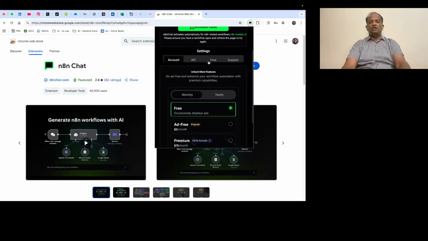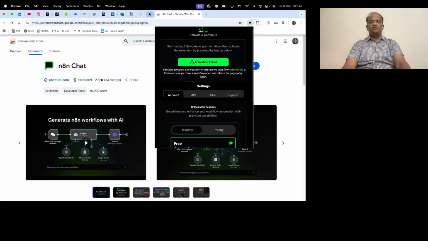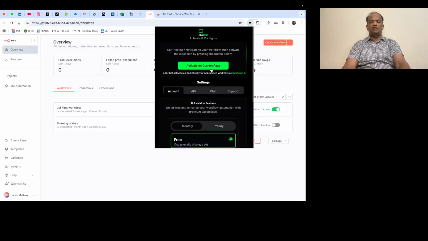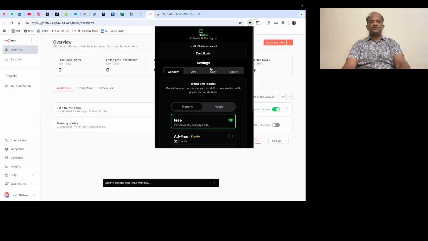However, if you go to the n8n workflow, you see this workflow which we did earlier in the video. You go here, click n8n, and click activate. It will activate, and you can have the prompt and give a command, and the extension will create the workflow automatically.